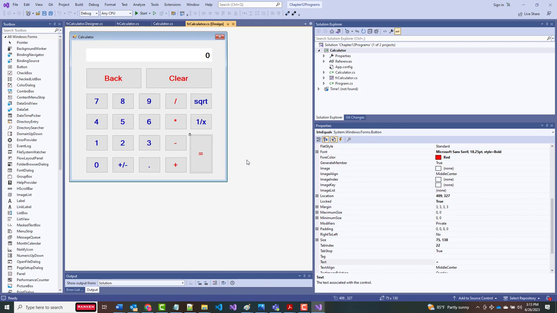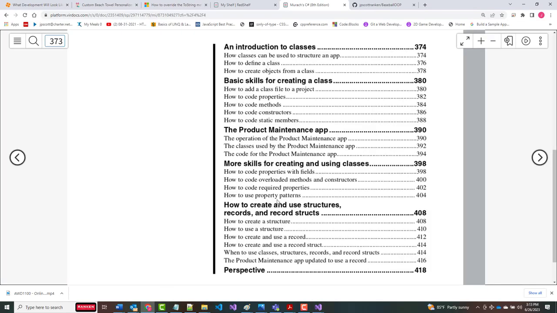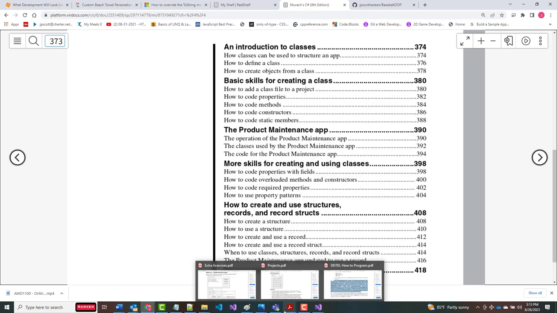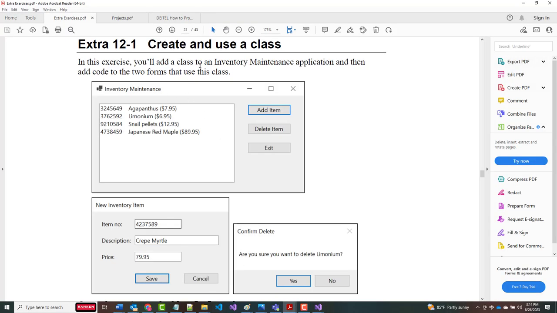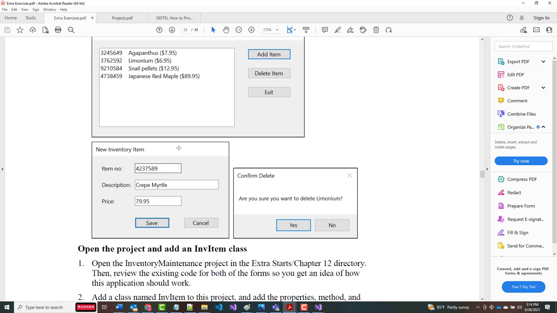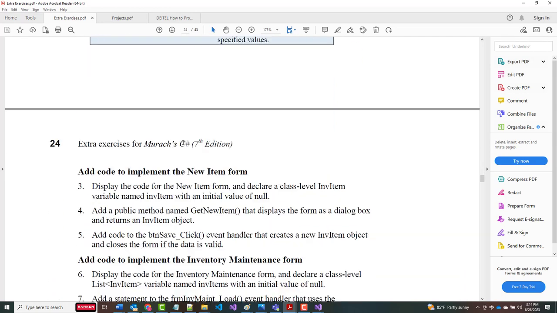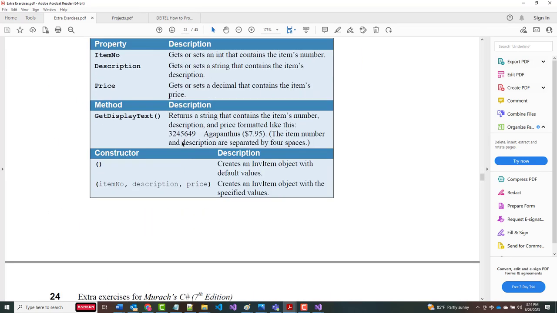The other one that we will go over on Wednesday will be the one that's discussed in the chapter, and that'll be this product maintenance app. It starts on page 390, and it'll be used in chapters 12, 13, 14, 15, and 16, to my knowledge. All right? So when we do the extra exercise, it says you'll be working with this inventory maintenance app. It's either the inventory maintenance or the product maintenance. We're going to go over it in detail. We'll talk more about this tomorrow.